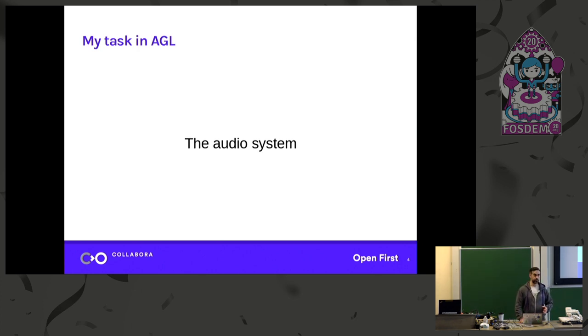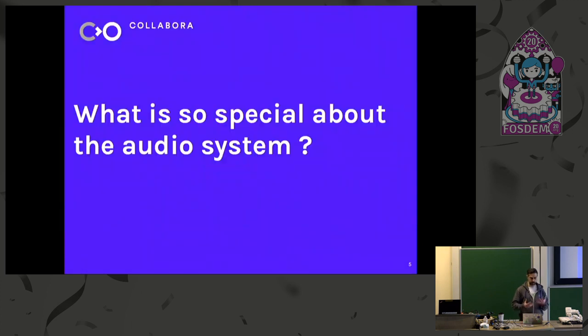Now, the immediate question you might have is, what's so special about the audio system? I mean, we've had audio systems for years on Linux. The driver layer works, ALSA works. We have PulseAudio on top that works really well for the desktop. But what's missing? To explain that, I need to explain how the hardware looks.